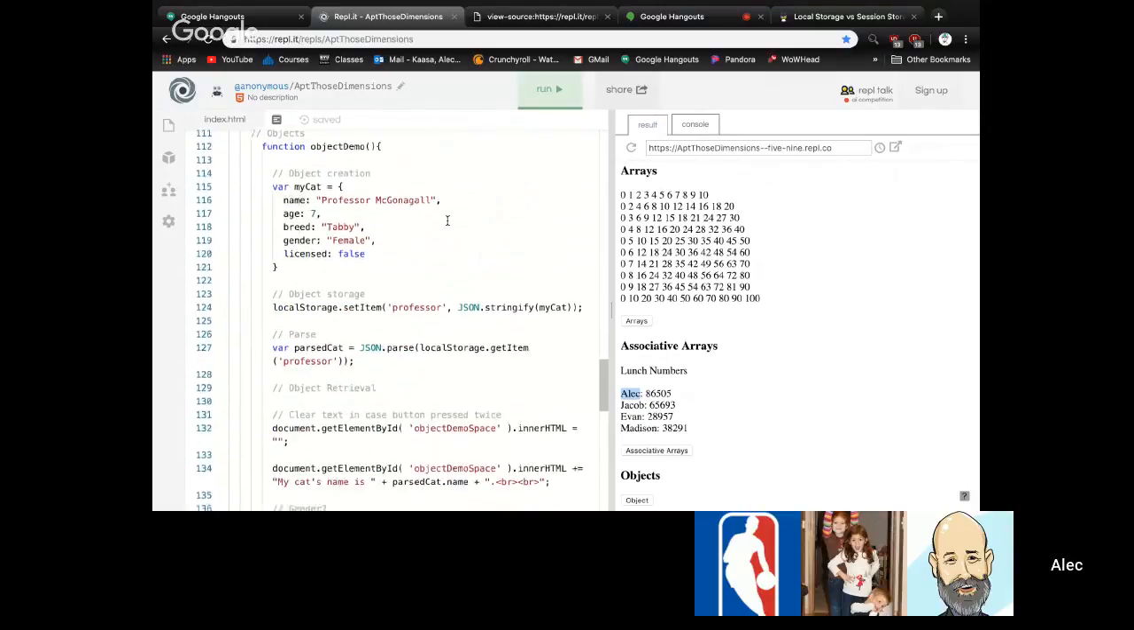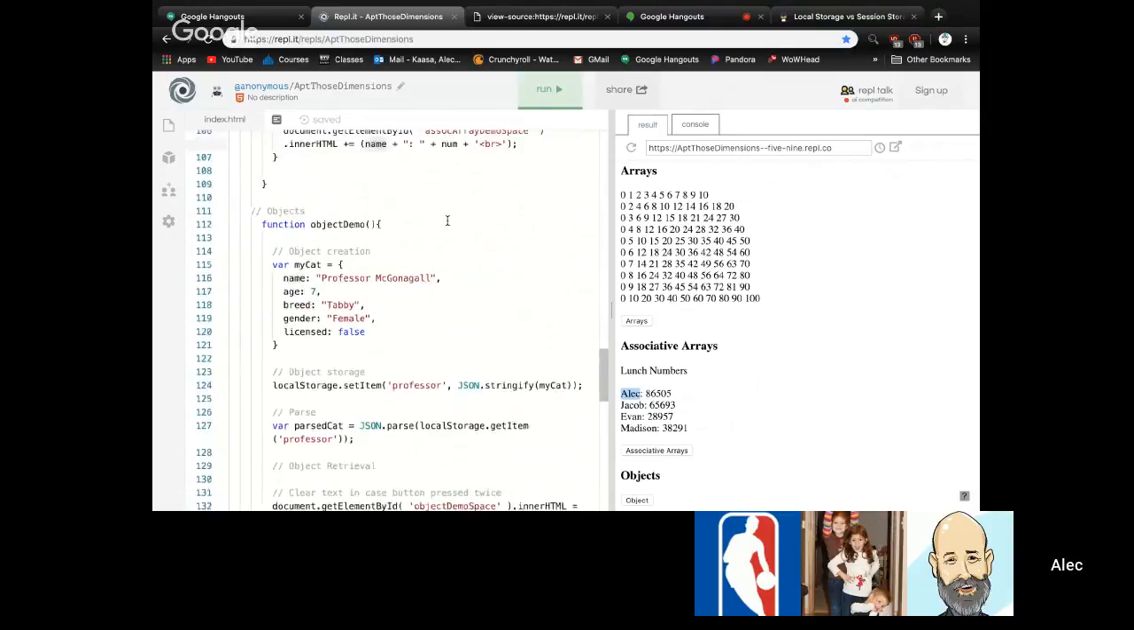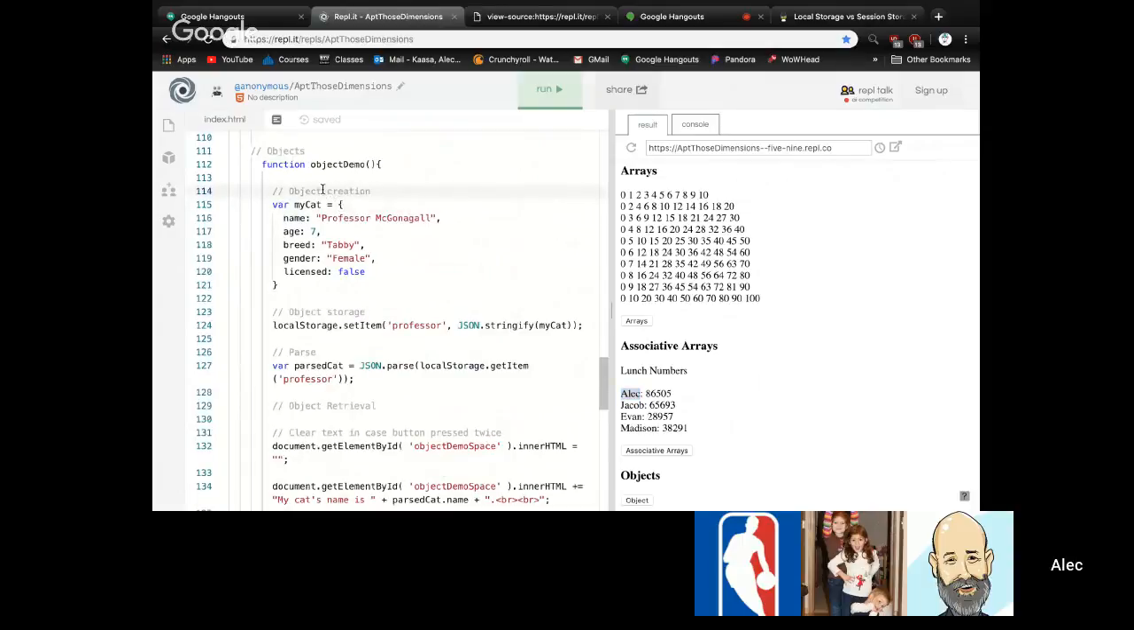Alrighty. And so now, last one, objects. So with objects, you create the object. I've created an object called my cat, given it name, Professor McGonagall, age 7, breed tabby, gender female, licensed false. And I'm storing it in the object with stringify. So set item, professor, JSON stringify, my cat. And now parsing it, var parsedCat equals JSON parse local storage get item professor.